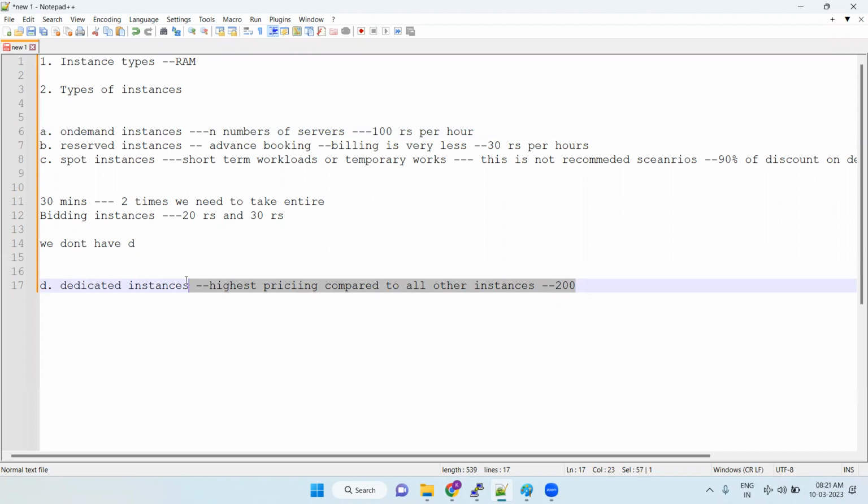Any doubts, any questions, guys? In real-time scenarios, most of the cases will go with reserved instances. For POC work like 30 minutes of work, or client demos where we urgently require a server, we will go with on-demand instances.